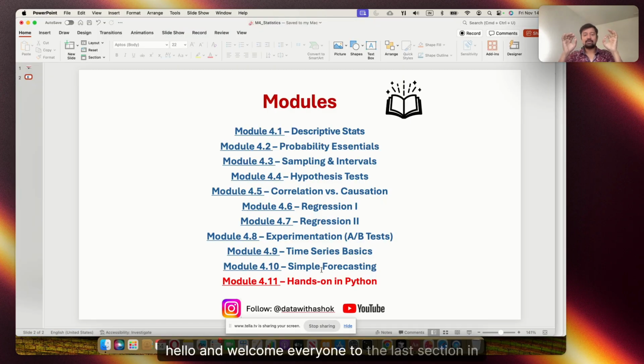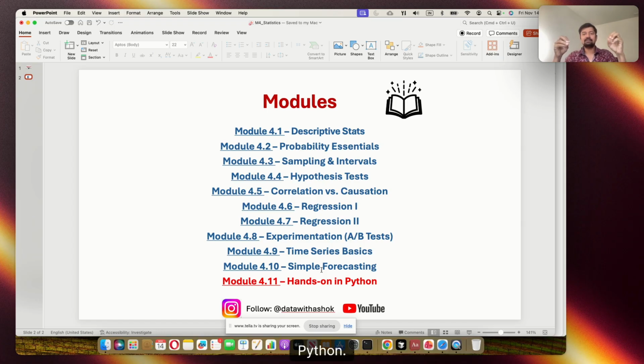Hello and welcome everyone to the last section, in which we will discuss and do hands-on work in Python. We'll try to do each and every step that we have learned across different modules of statistical analysis. We'll be very brief in this.